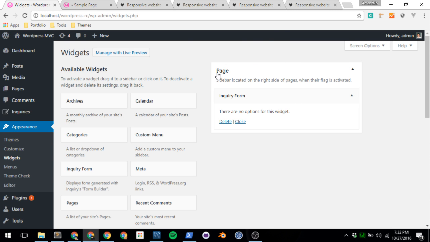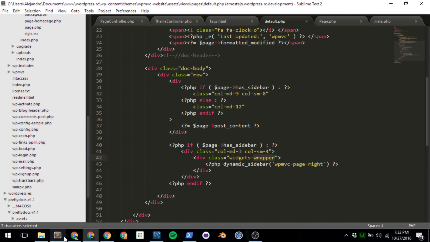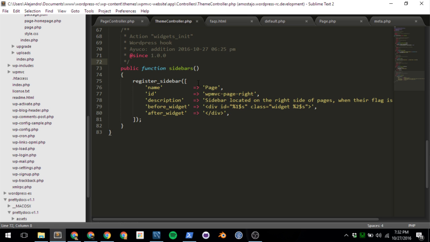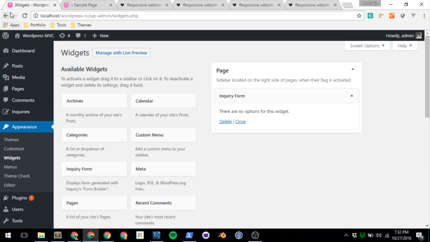Actually, we can change this to pages. We can identify it more easily. So that should be on the theme controller, register sidebar, pages. So we come to widget, it says pages, has inquiry form.